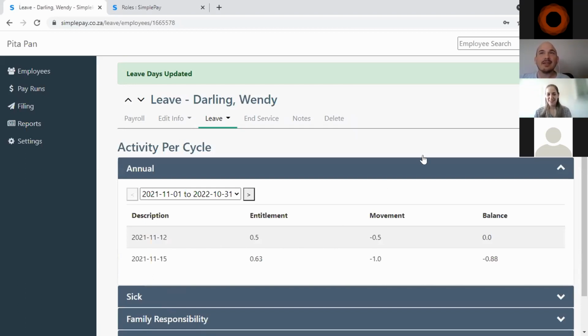All right, so when you click save, you'll be automatically taken to the leave activity page. And this is why I said it's nice to be able to, before you click save, go and record all of the leave that you want, because otherwise it's going to take you to this page and then you're going to have to go back. And the reason why we take you to this page is because when you record the leave, you want to see, okay, how is it actually impacting this cycle and what has actually happened this cycle?